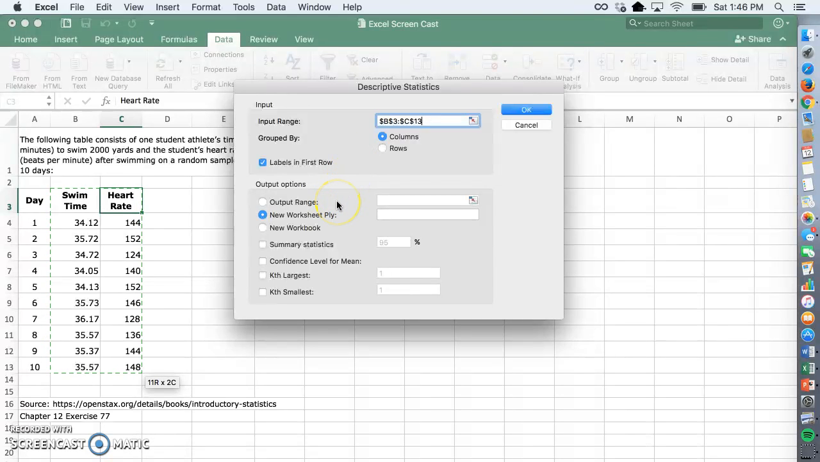For output, there's three options. Output range will keep the descriptive statistics table in this tab. New worksheet ply will put it in a new tab or a new sheet, and new workbook puts it in a whole new workbook or Excel file.